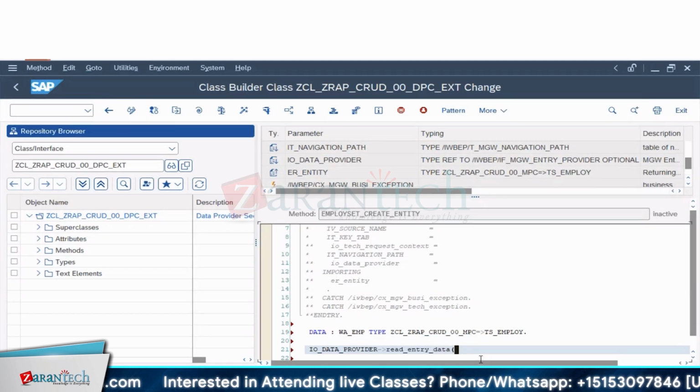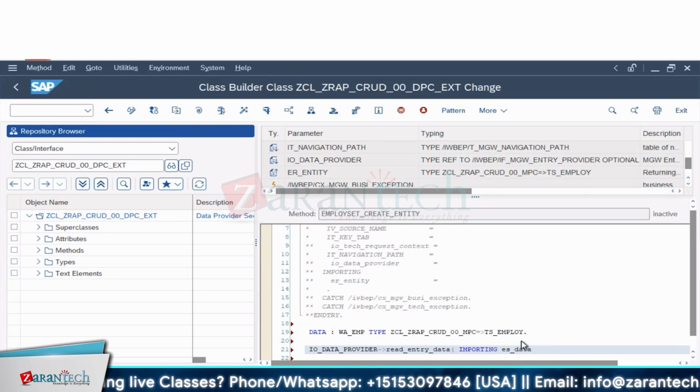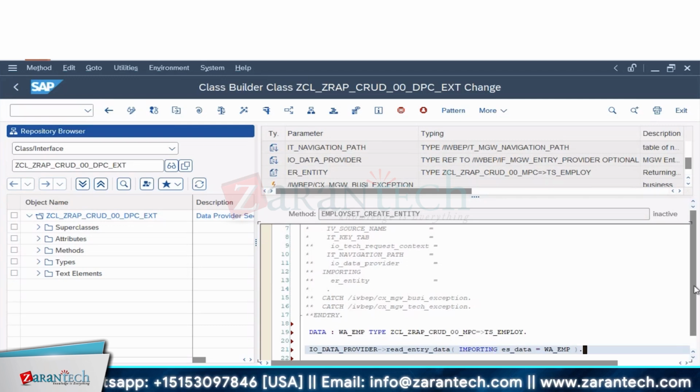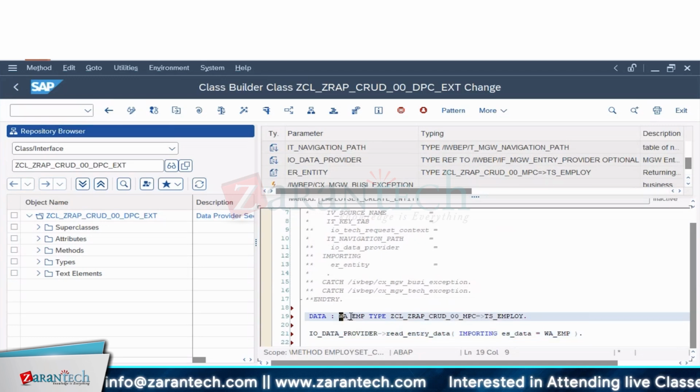That method is having one importing parameter, control space, ES_data. So that data we are importing into our work area. That object is having only one method, read entry data. The user input data will come into this parameter. That one we are importing into our own structure. Our structure name is W_employee.